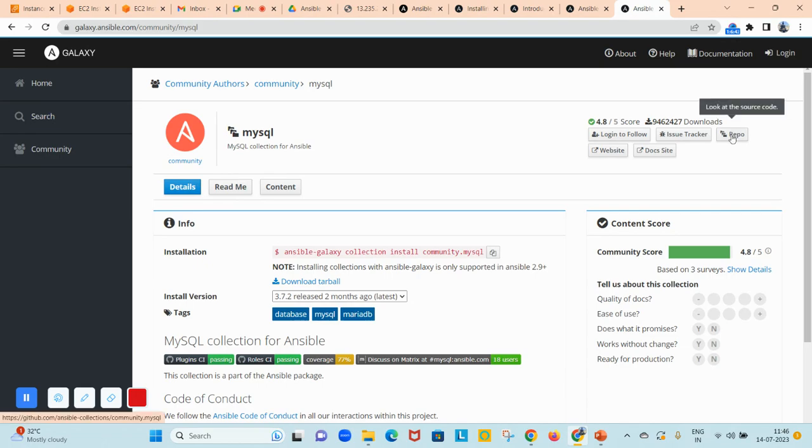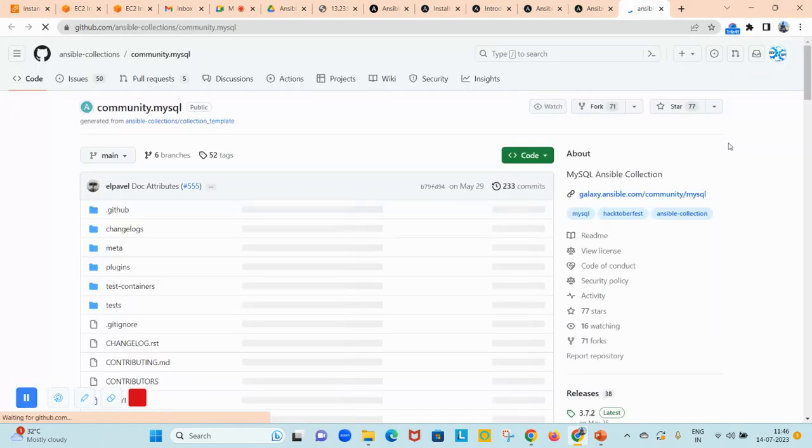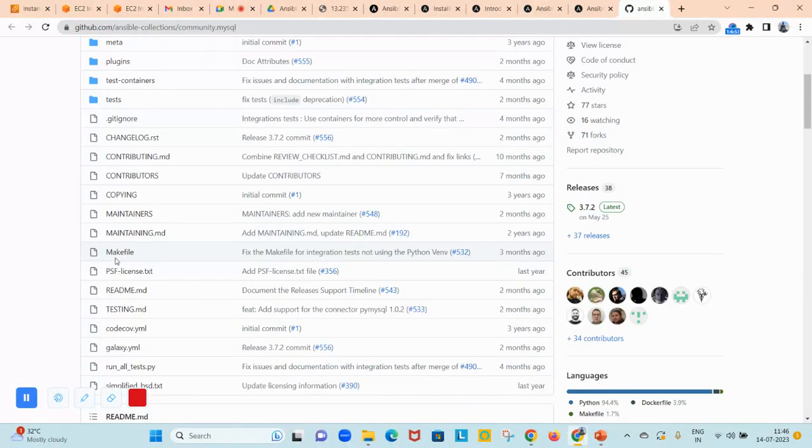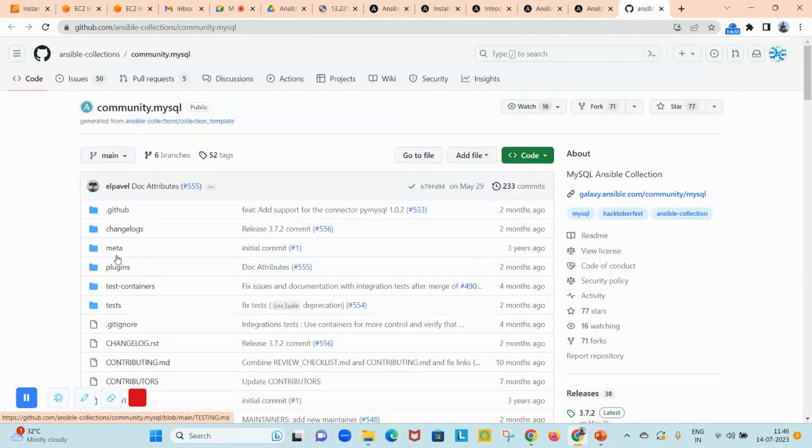So go to repos. Under repos, whatever I have told you is there, right? Plugin is there, meta is there, test is there. Everything is there. GitHub is there, plugin is there. They have written a role.